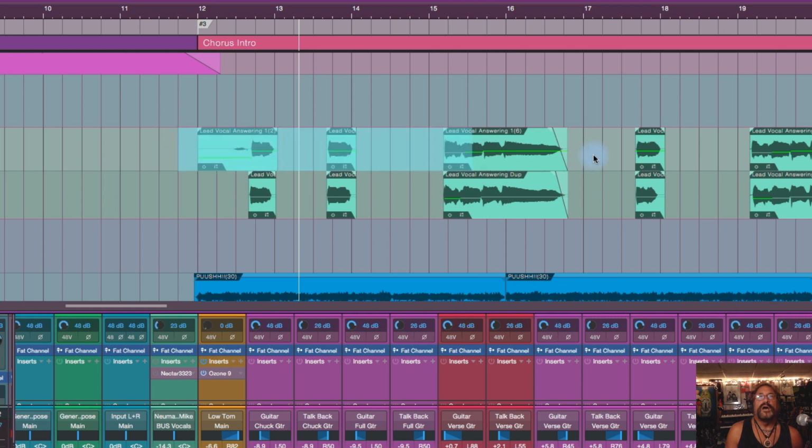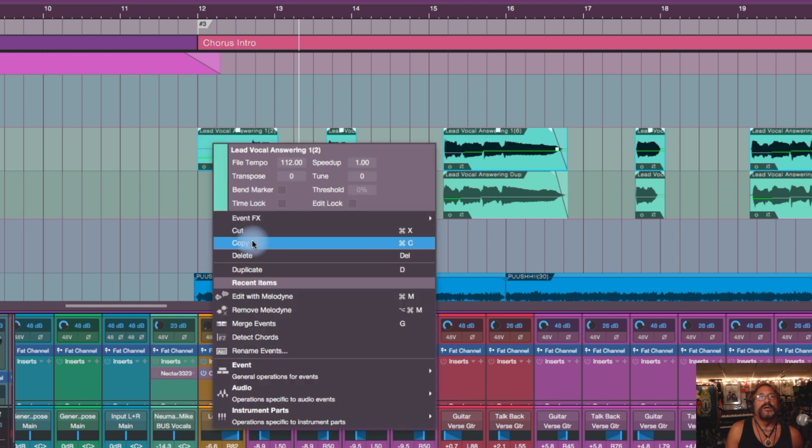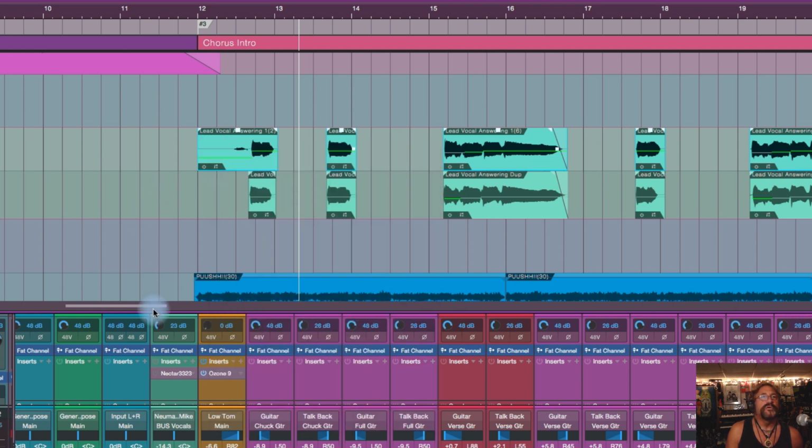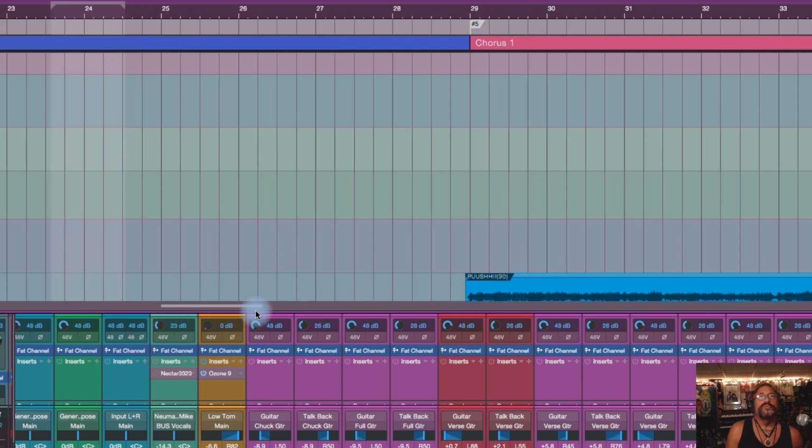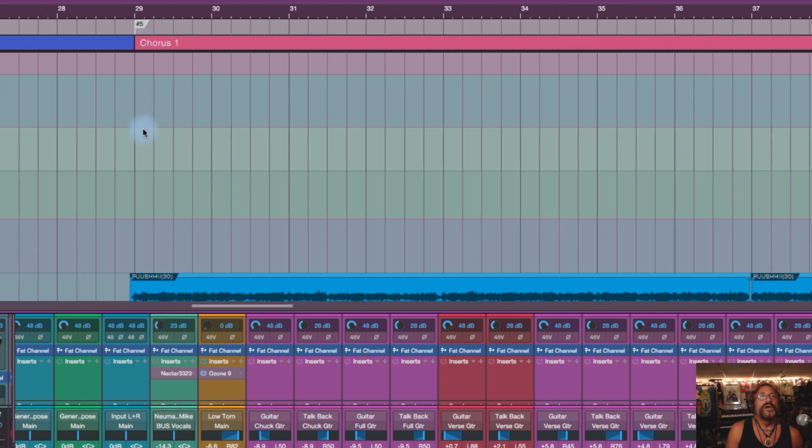So I'm going to highlight all of these, and I could just highlight the first one, but I'm going to do them all. I'm going to right click, I'm going to hit copy. Now it's in the clipboard. I'm going to move down here. Now remember, I got rid of these, and I'm going to put my cursor at the beginning of this chorus.